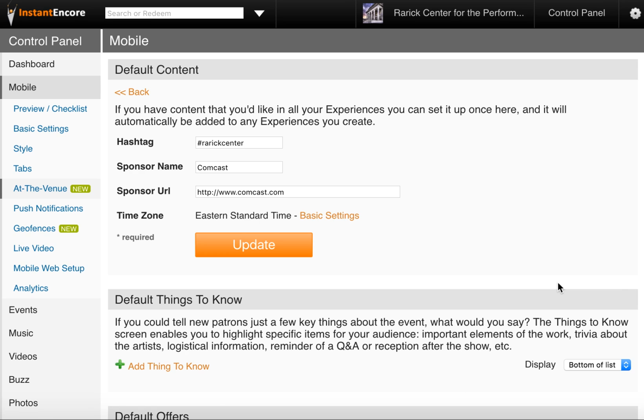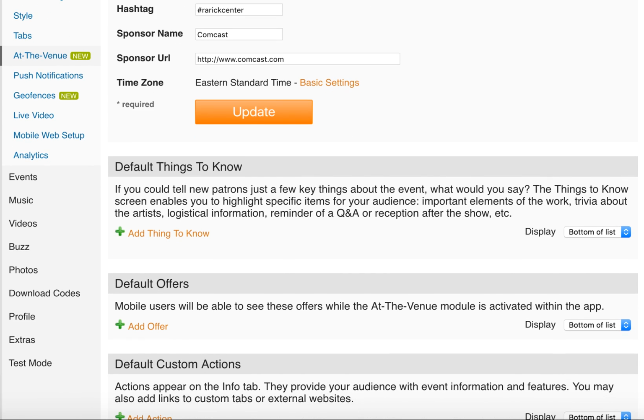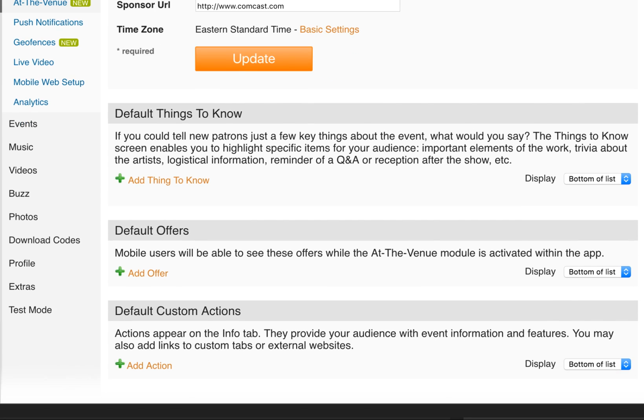In addition to things to know, you can have default offers. So offers can encourage people to come back. You may have offers for upcoming events, but you may have a more general offer. Perhaps you're working with a restaurant down the street and they've agreed to provide any of your patrons who shows a ticket stub with a free drink. So you could go in here and add that as a default offer.